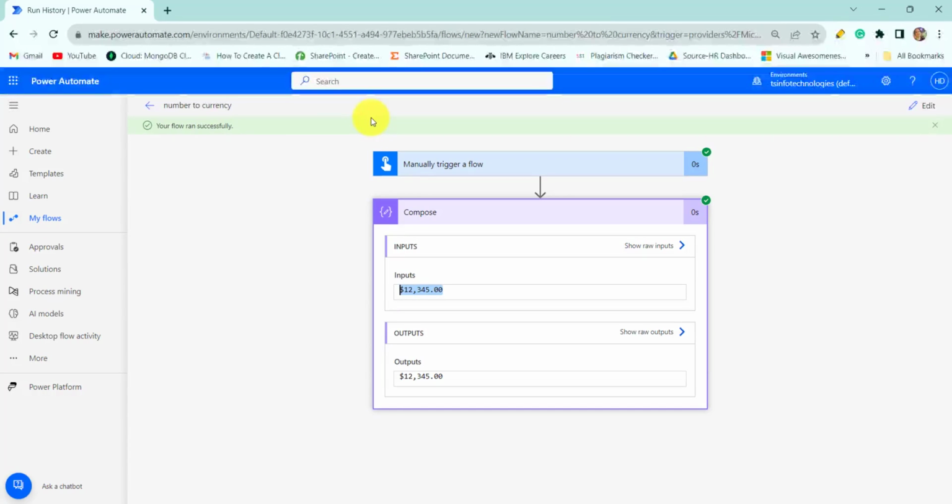So this is how we can use the conversion of data types in Power Automate. In the next video, we will discuss conditional flow in Power Automate.